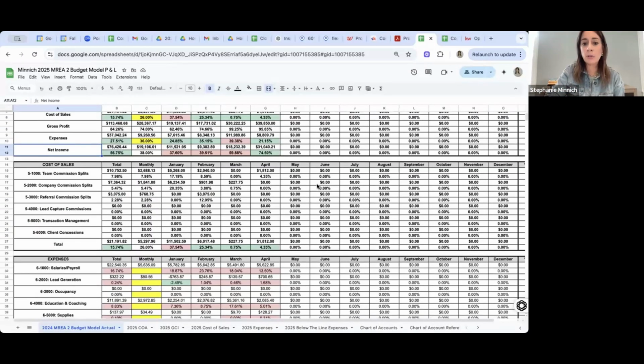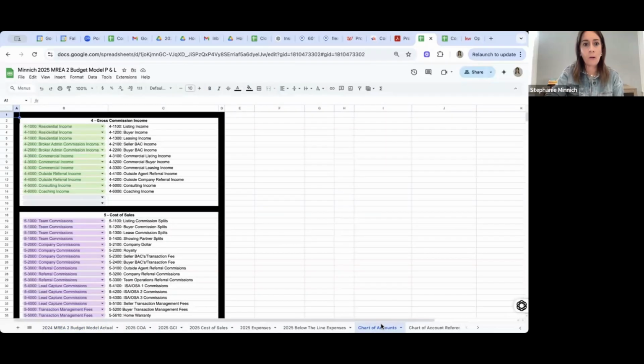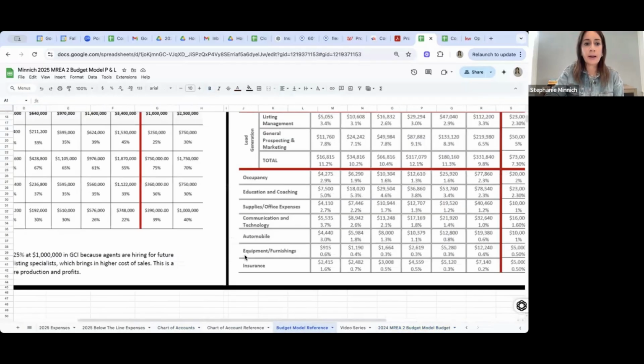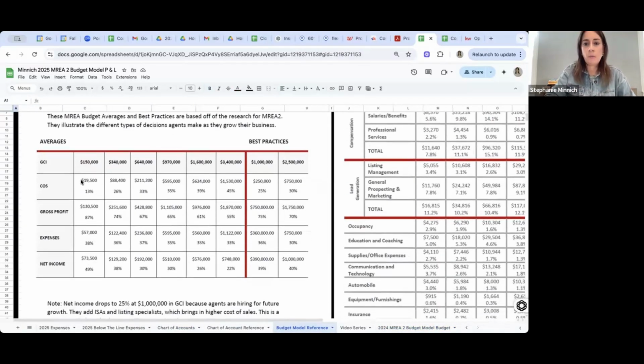So when I'm at 250, that's my goal. If we look here, you'll see my goal of 250 is in the middle, right? Does anyone else have a goal that's not perfectly aligned with one of these columns? So your goal is not 150, 340, 640, right? That's okay. These are just benchmarks.